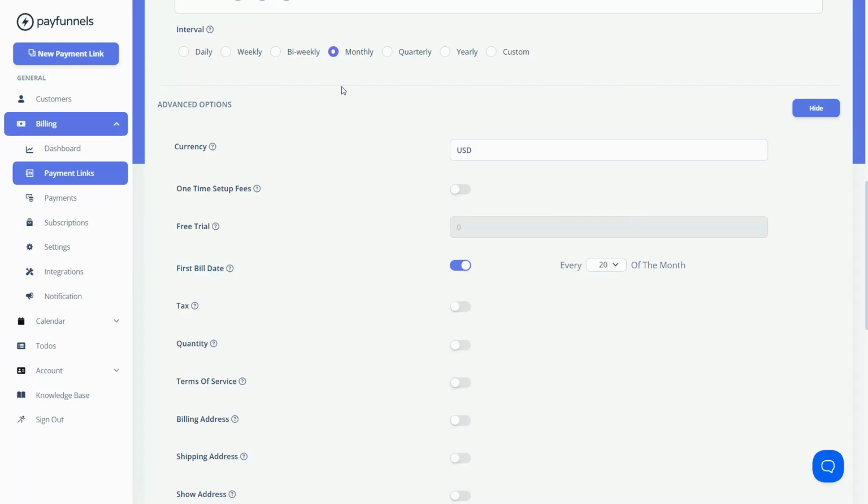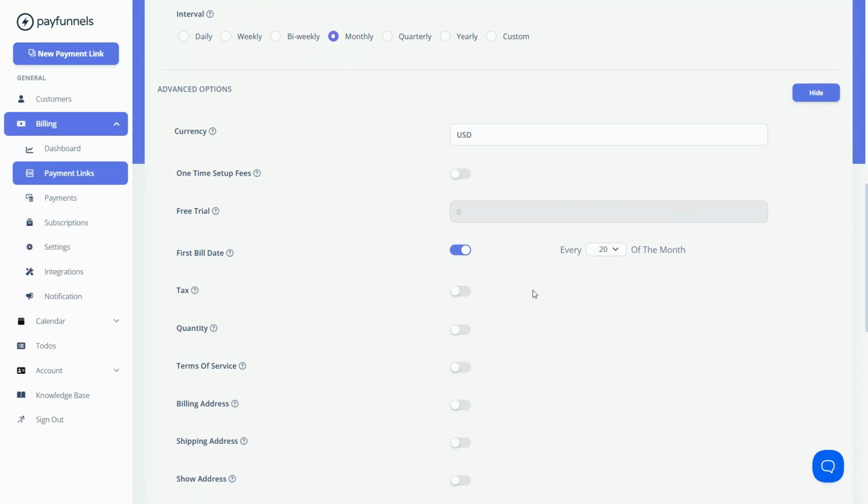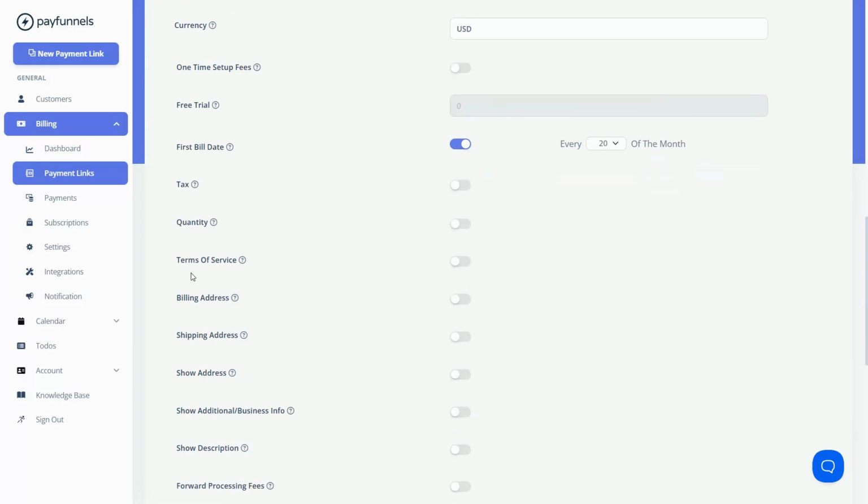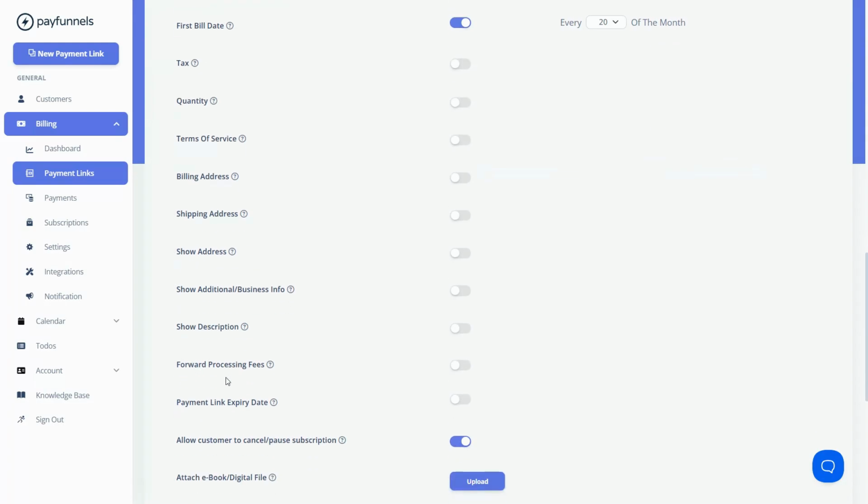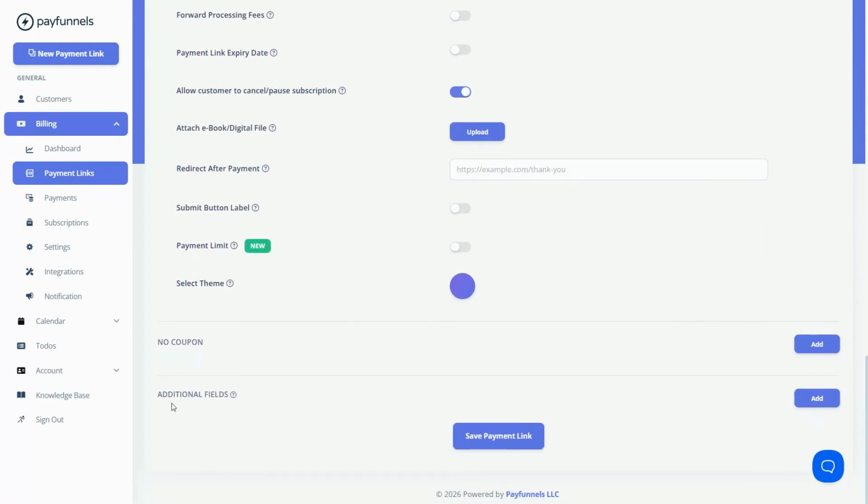Please note that the first bill date option is currently available only for monthly and yearly recurring subscriptions. You can also configure other options based on your needs, such as terms of service, forward processing fees, coupons, additional fields, and more. Once you're done, click Save.